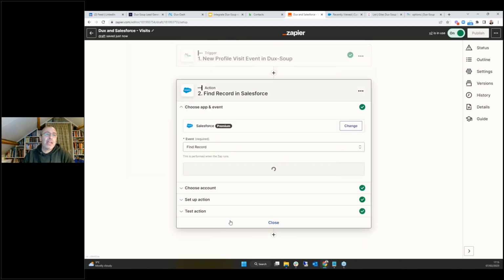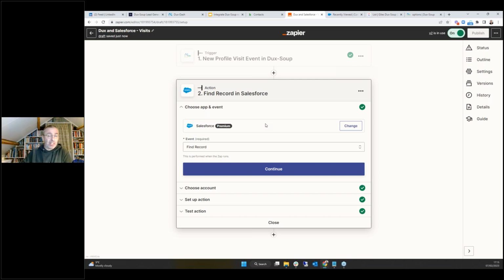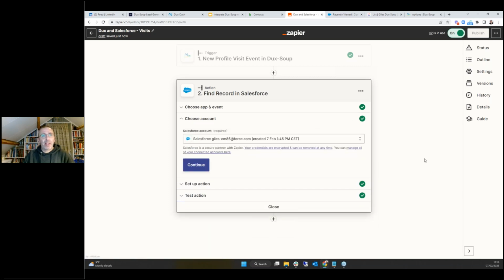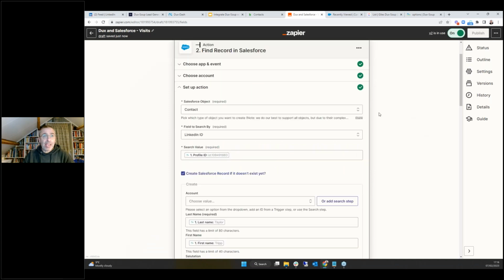And then I'm doing here, find a record in Salesforce. So here I'm asking Zapier to send some data across to Salesforce. Have a look, does the person already exist? If they don't, then please create them. So here in Salesforce, I go to find record, then I choose my account, my Salesforce account, then I set up my action.